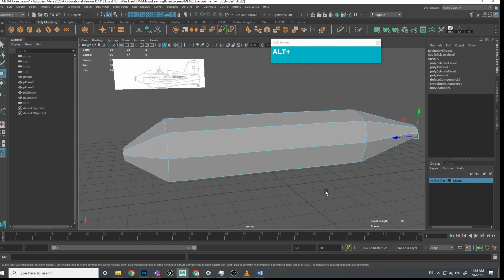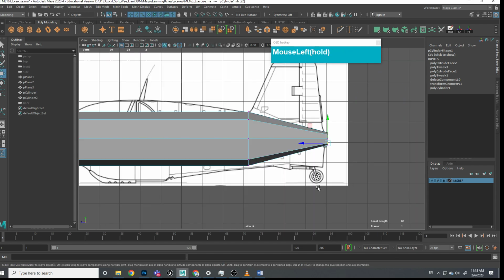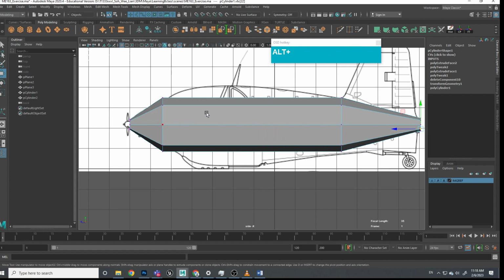All right, so now we have this basic shape. We're going to go to the right view, and then we're going to see where we can insert more edge loops so we can create the top section here. So I'm going to use the multi-cut tool, and I'm going to put maybe one edge loop here, and then maybe another edge loop here.